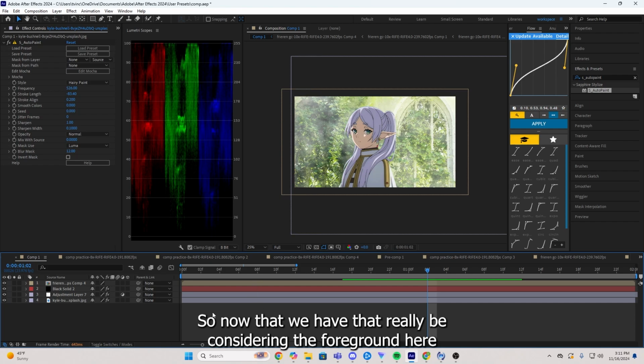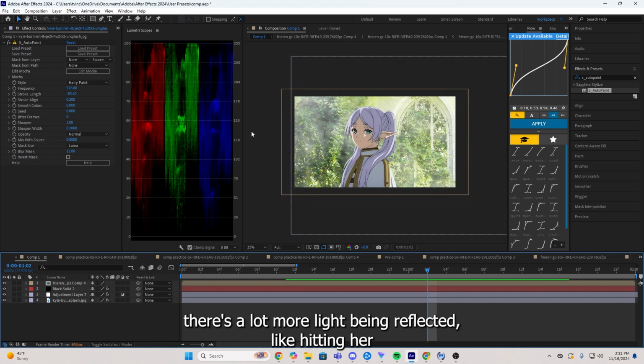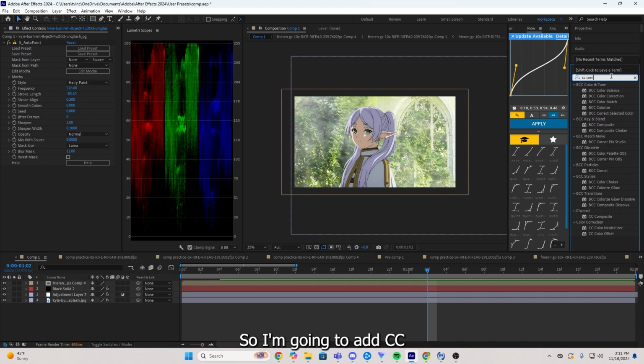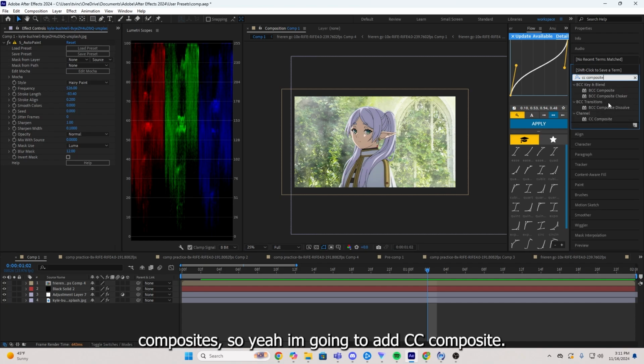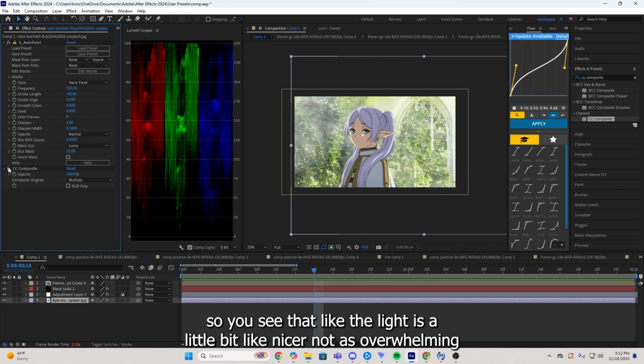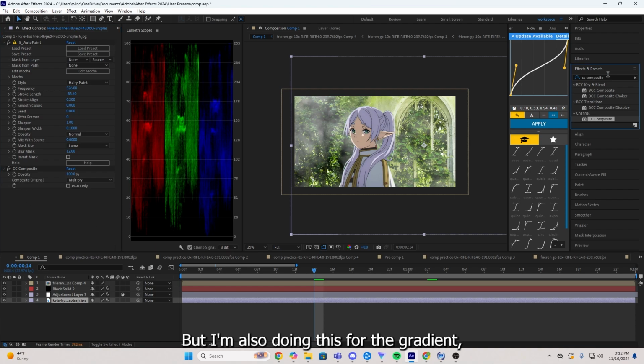So now that we have that, we're going to be considering the foreground in our lighting. You can see that on the left side of the character, there's a lot more light hitting her, and less light on the right. So I'm going to add CC Composite. I'm going to set it to multiply. So you see the lighting is a little bit nicer. It's not as overwhelming as before, but I'm also doing this for the gradient.